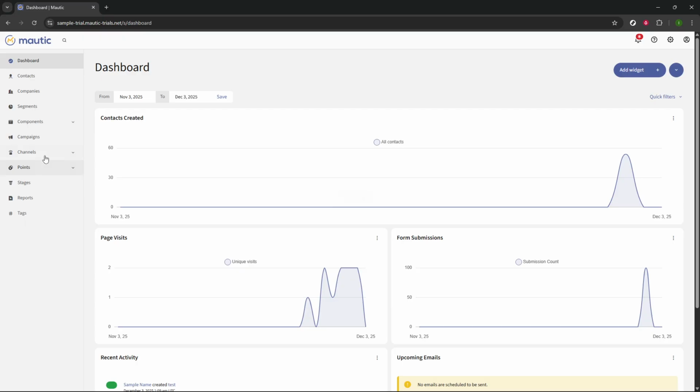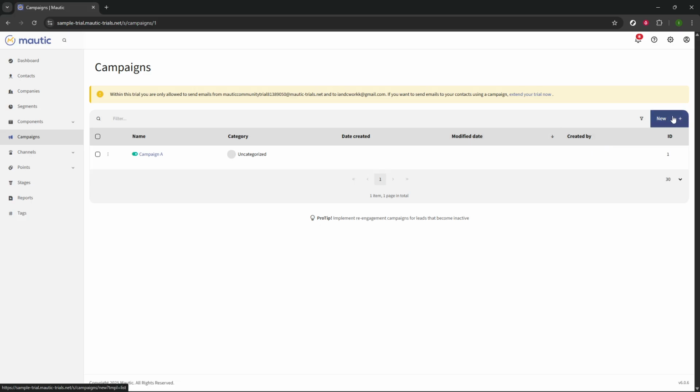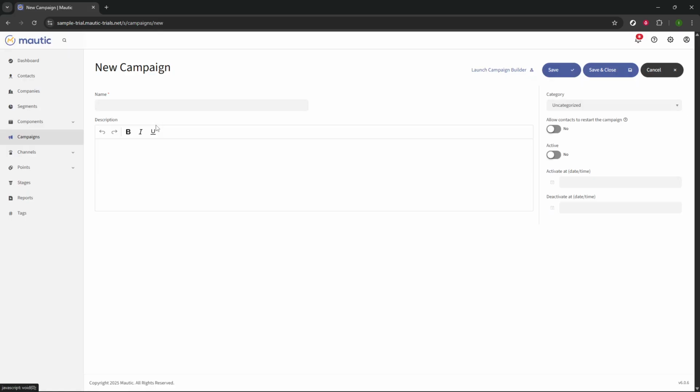Once you're in, head to the Campaigns area from the main dashboard. This is where you'll create and manage your automation flows. Click New to start a fresh campaign. Give your campaign a clear, descriptive name so it's easy to find later, and add a brief description to capture the goal or audience. This is especially helpful when your team reviews or revisits the campaign. Click Save to confirm the basics.